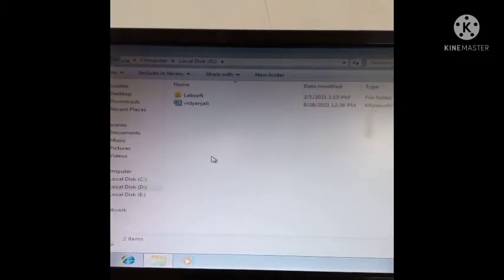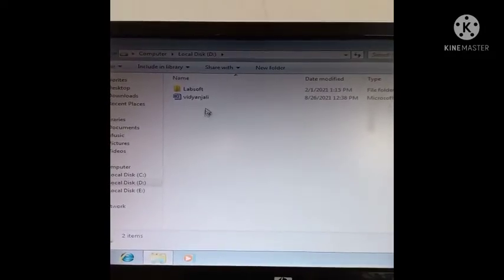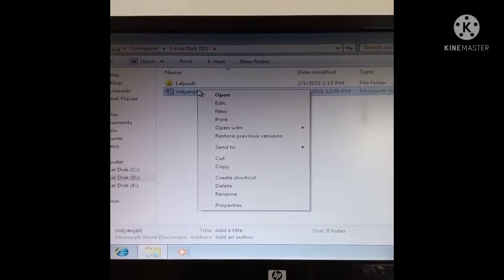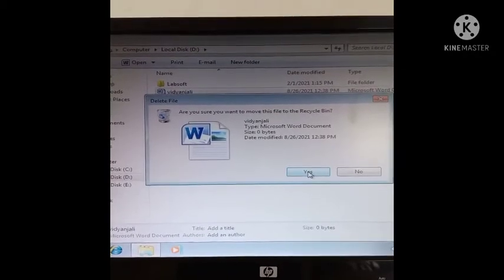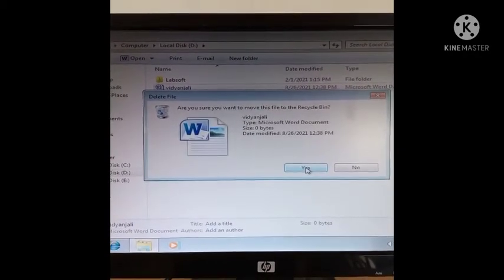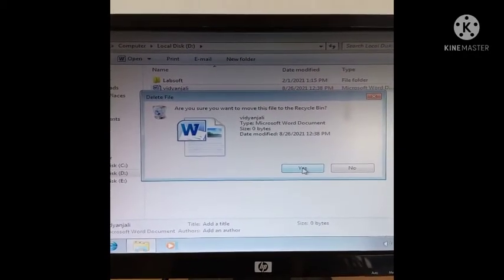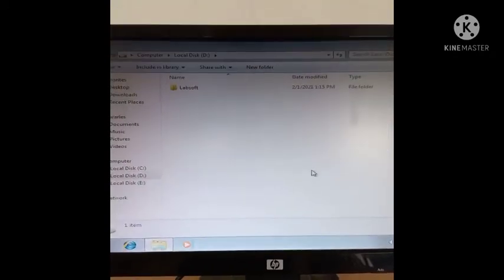Now the fifth point, delete the file and then restore it from the recycle bin. Delete means right click and delete. They are asking, are you sure you want to move the file to the recycle bin? Yes. So it will be deleted.